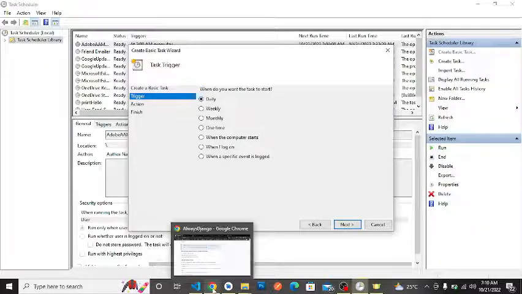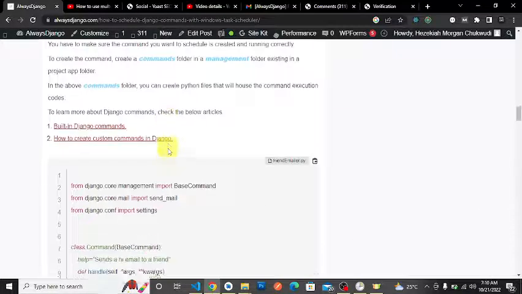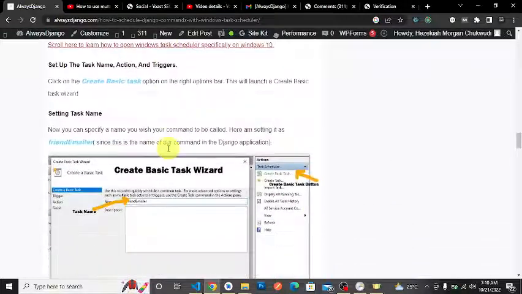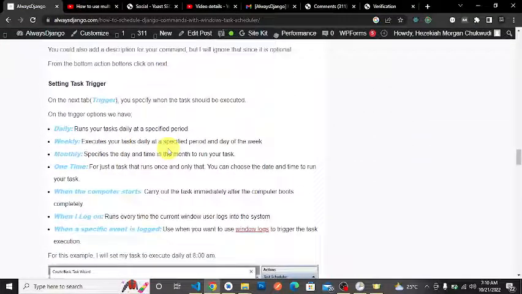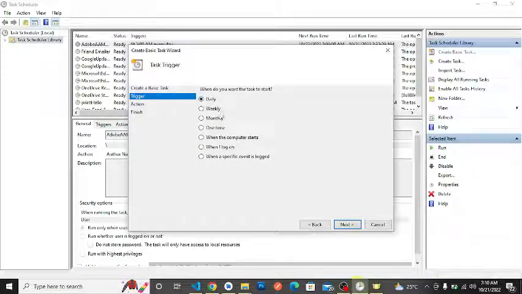Here we have the trigger. What is the trigger really? So let's check this. It says setting the trigger. The trigger is just the schedule, like the time schedule for our application to run on. Here we have the daily, weekly, monthly, or one time.